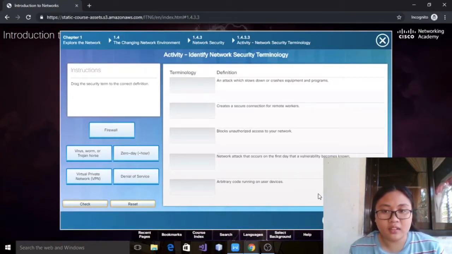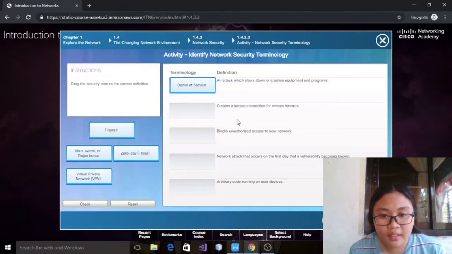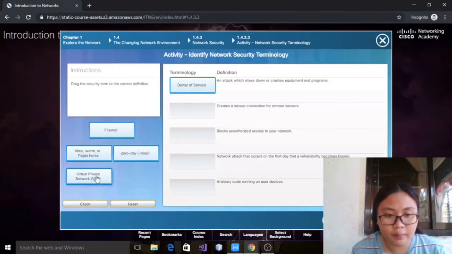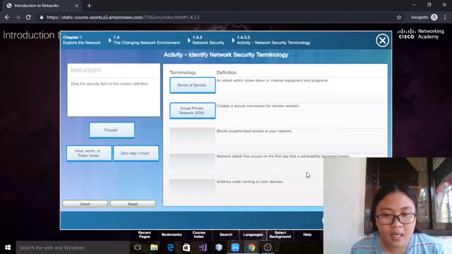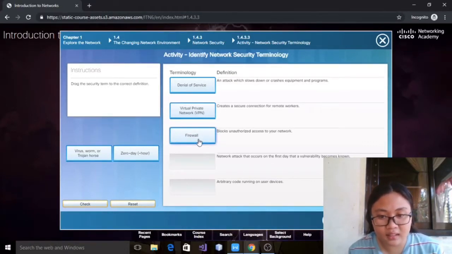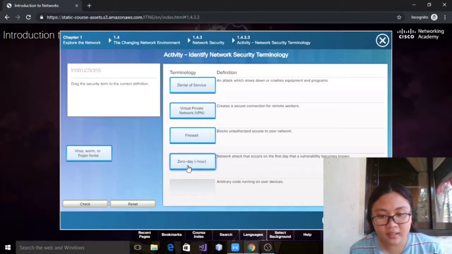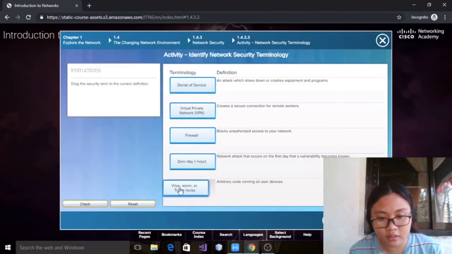An attack which slows down or crashes equipment and programs. This is denial of service. Creates a secure connection for remote workers. This is VPN. Blocks unauthorized access to your network. This is firewall. Network attack that occurs on the first day that a vulnerability becomes known. This is zero day. And arbitrary code running on user devices. This is virus, worm, or Trojan horse.